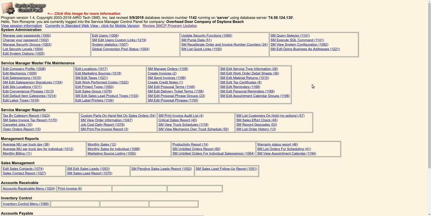Okay, so we're going to test print a check. We have a sample check format laid out, and we're going to test print it. Okay, so here's the way we go about it.